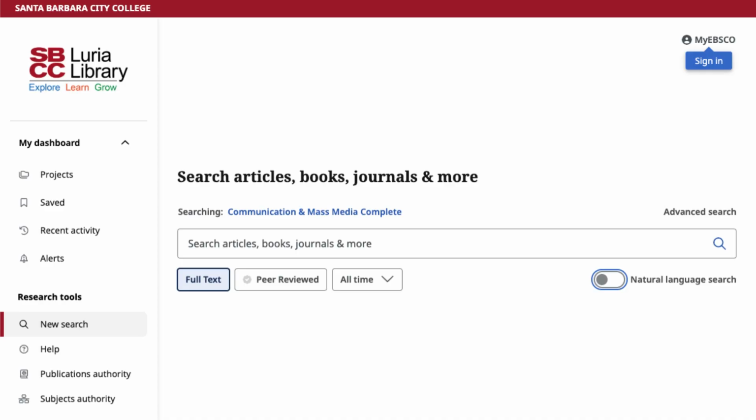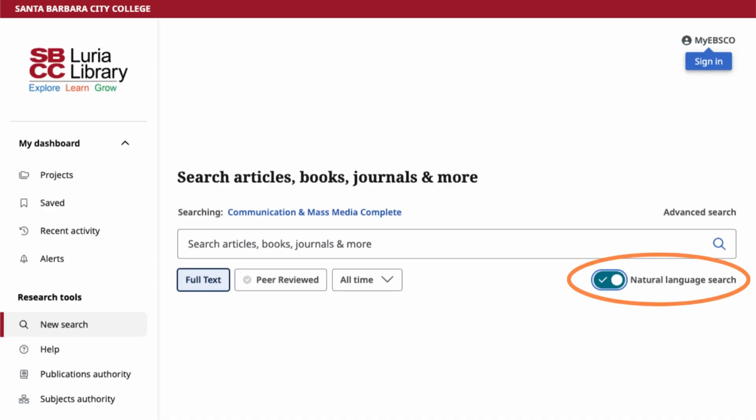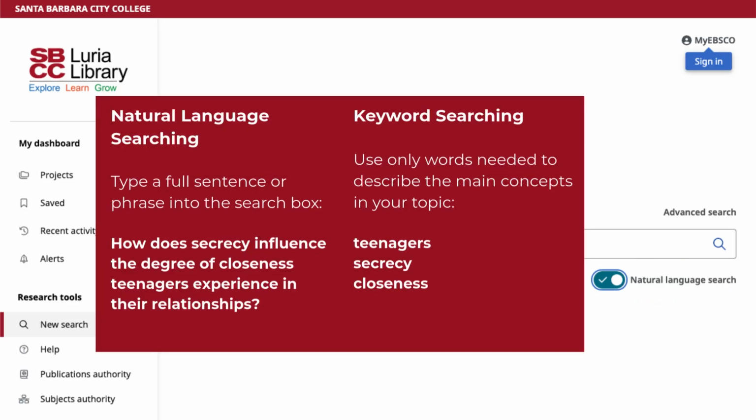Thinking of different ways to describe each of the concepts in your topic will help you find the most relevant results. This database gives you the option of using keyword searching, which is the default, or selecting natural language search, which allows you to use full sentences or phrases like you can when communicating with a person or doing a Google search. Depending on your topic and the words you use, you might have better luck with either natural language searching or keyword searching, so you might want to experiment with both.